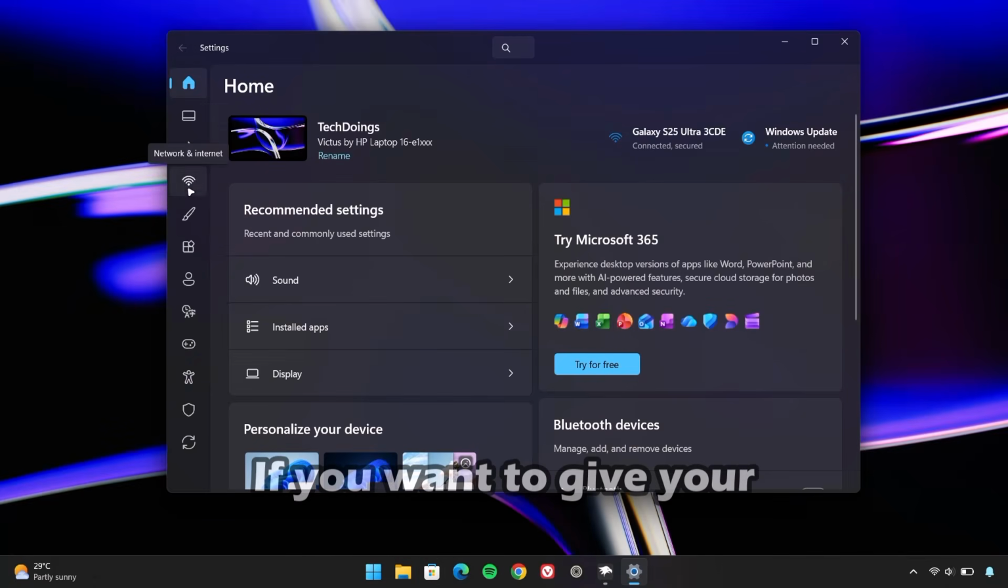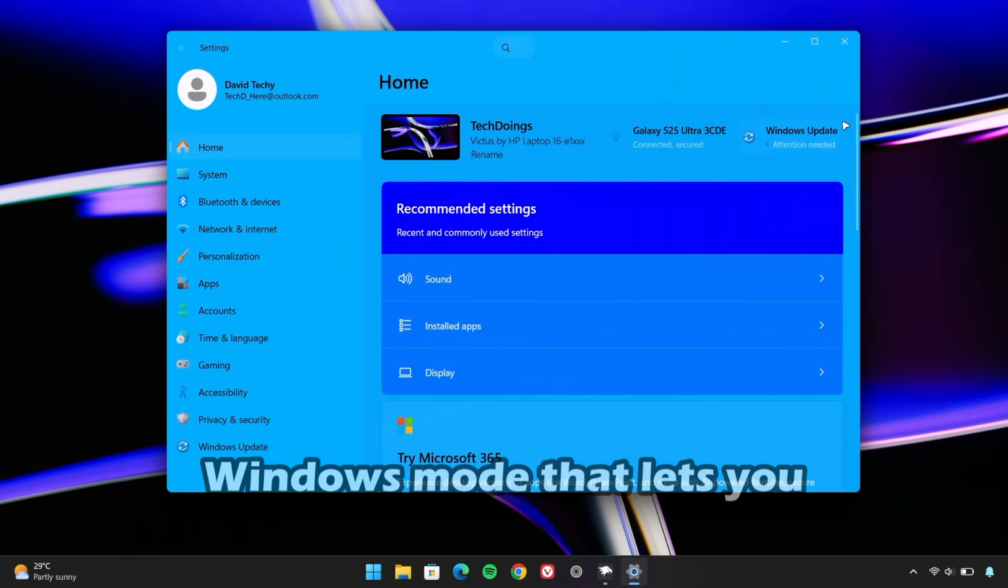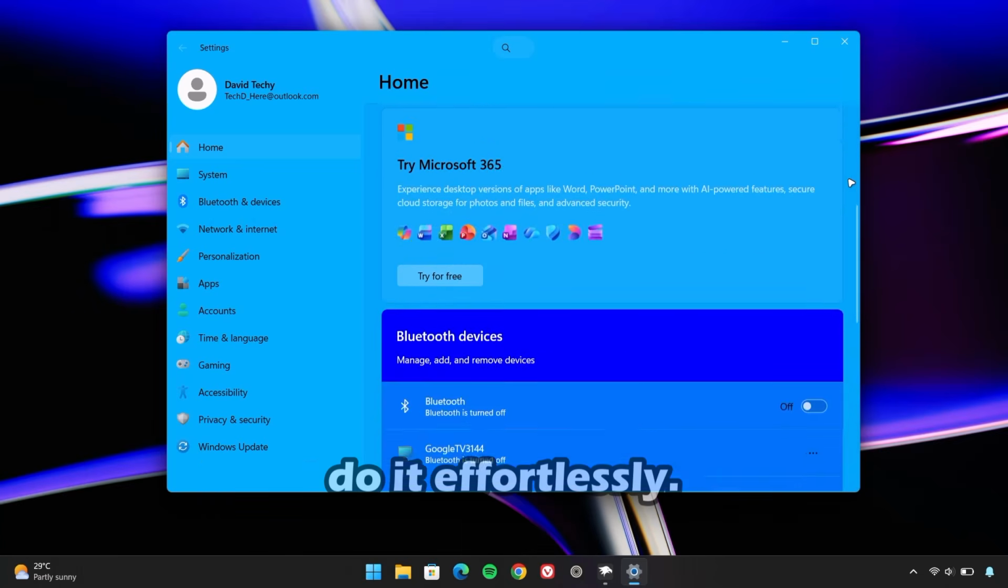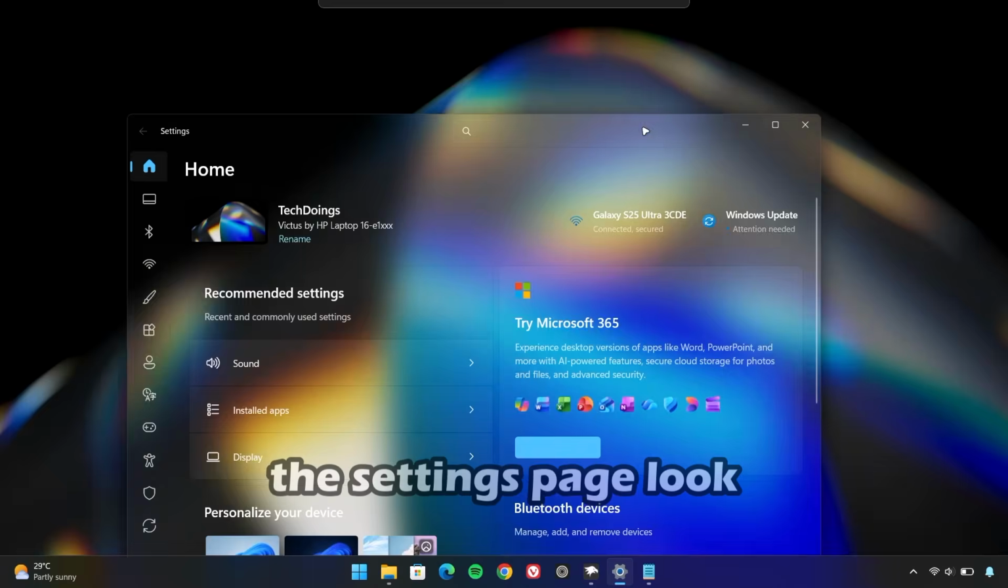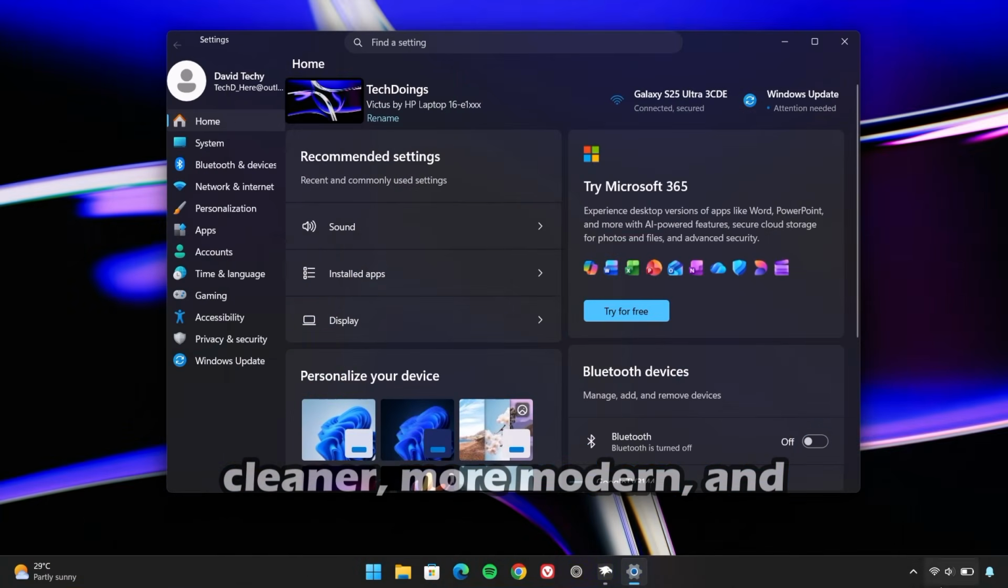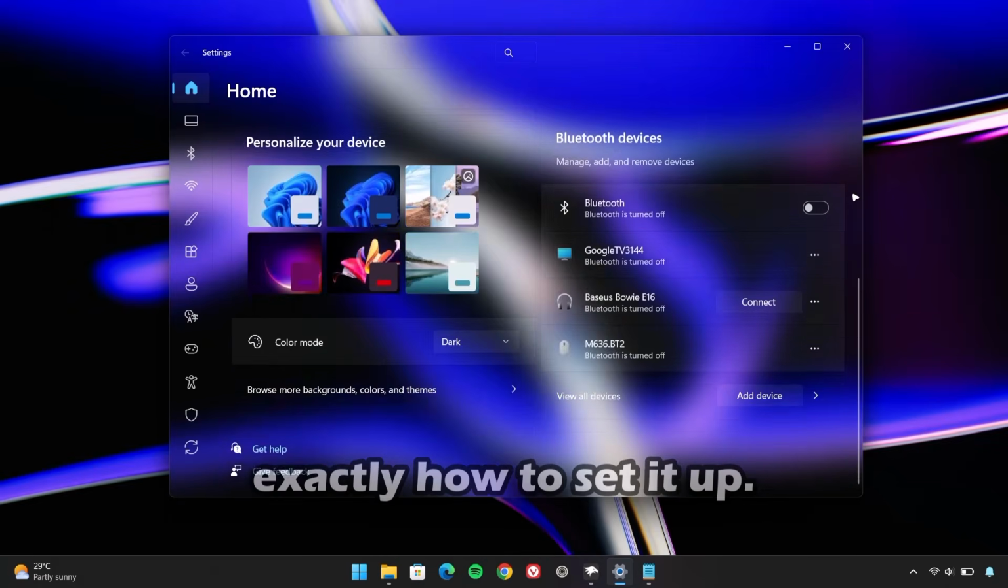If you want to give your Windows 11 settings a fresh new look, there is a new WindHawk mod that lets you do it effortlessly. It adds the popular glass and transparency effect, making the settings page look cleaner, more modern, and visually appealing. In this video, I'll show you exactly how to set it up.